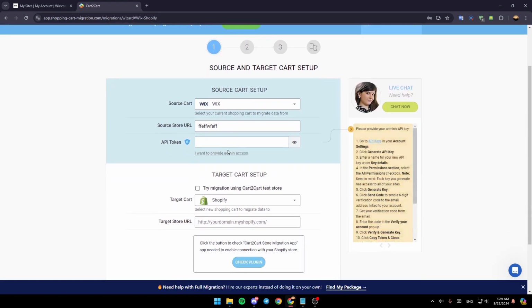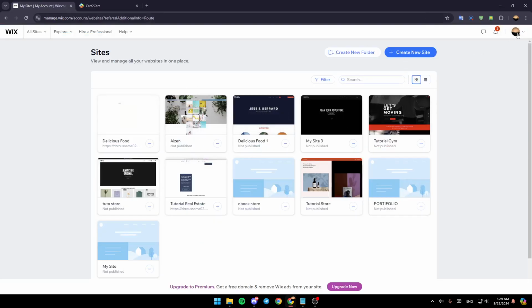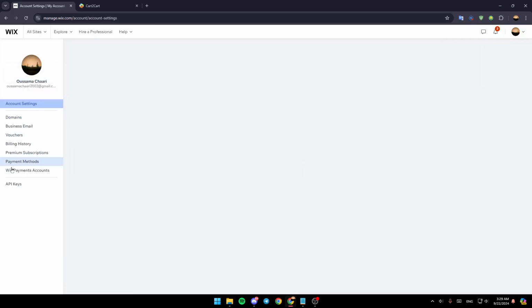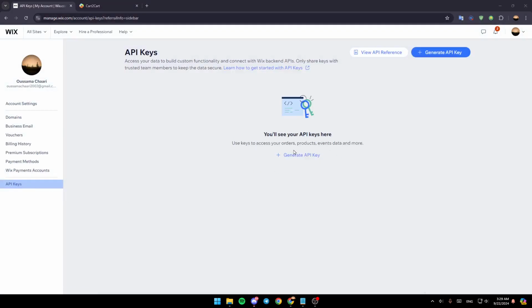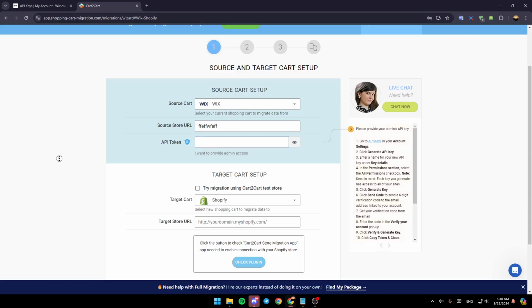Then you can also add the API token for your Wix store. If you want to have it, just go to your Wix account settings and then go to API keys. Then click on generate API keys and go back to the site. Go ahead and paste the API key.